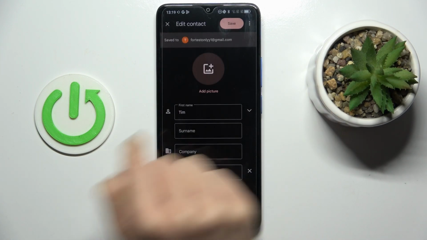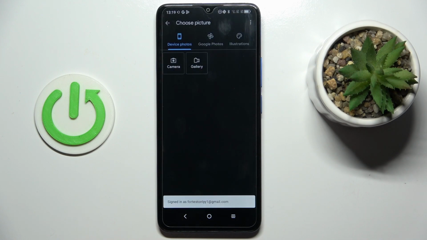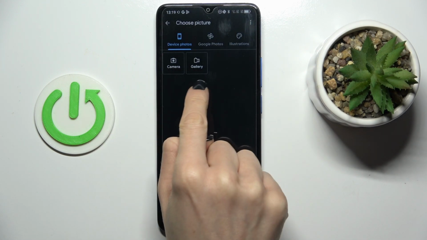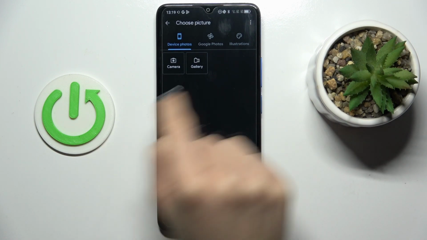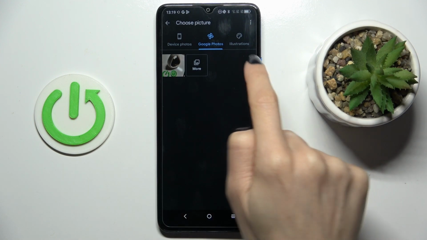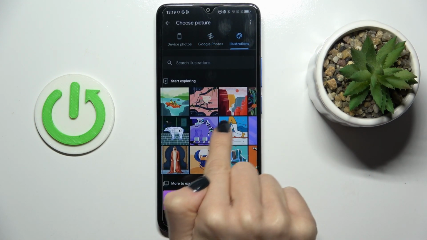And now click on add picture. So here you can either grab a photo right now by tapping on camera, choose something from your own gallery, select some photo from Google Drive or mark one from illustrations.